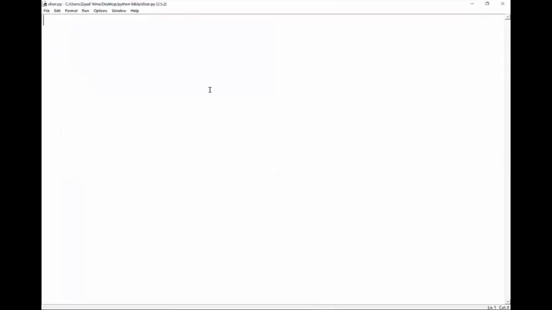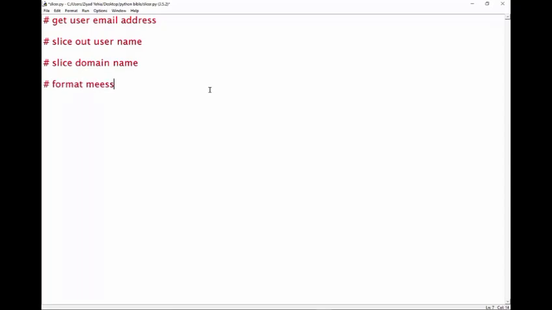So I'm going to use Python comments to help give us a bit of an outline for what we're going to do in the project. The first thing we're going to do is to get the user's email address. So get user email address. Then we're going to slice out the username. Slice out username. We're going to slice out the domain name, slice domain name. We're going to format some kind of output message, so format message, and then we're going to display the output message. So display output message. Awesome, that's easy enough, right?